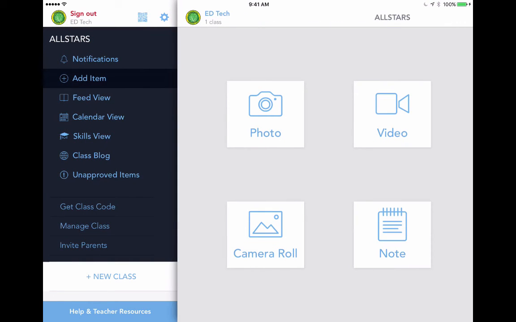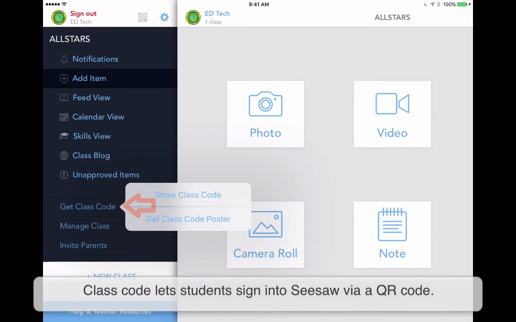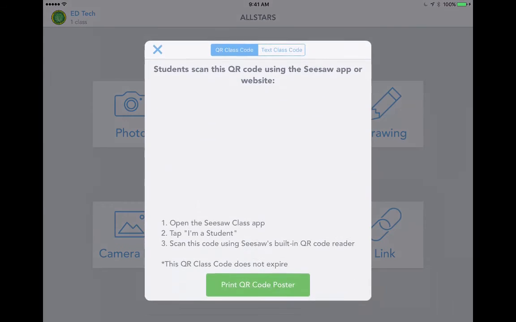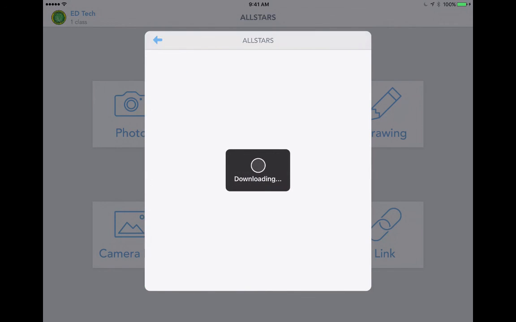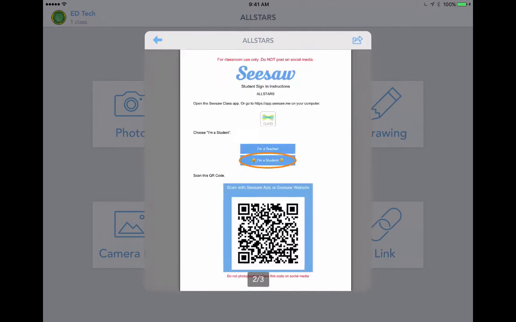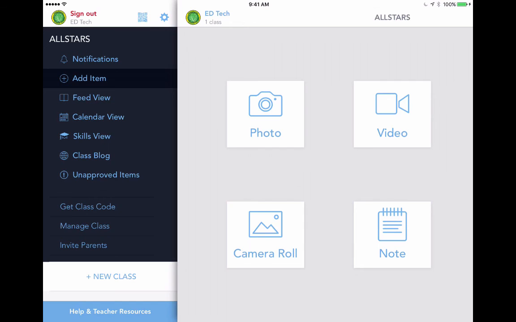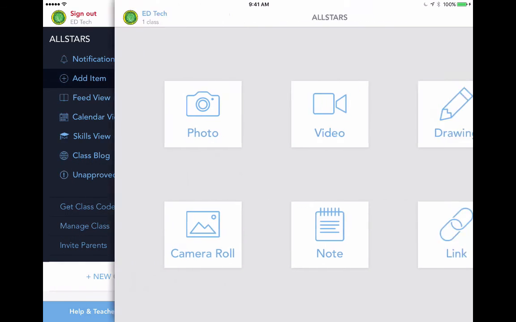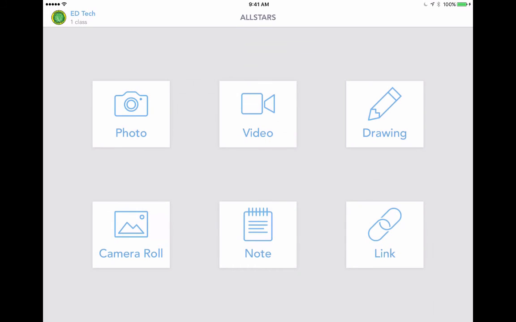Now the question is, how do I get my class code? In order to get my class code, I click on it and I can either show the class code, and students can hold up their iPads in class. Probably the better way to do that is not just have the student show it in class. Rather, I want to send it directly to email. So I'm going to click on the lettuce, click class code, get class code poster, and it should send me a copy right to my email. Check your spam if you need to.